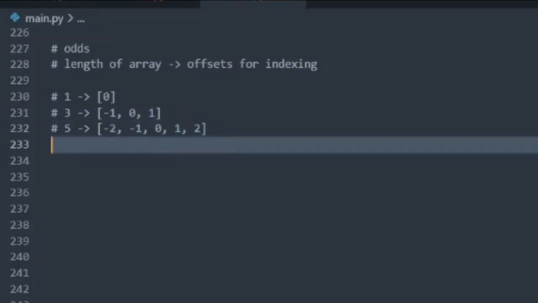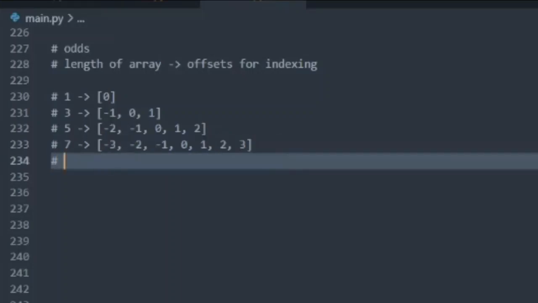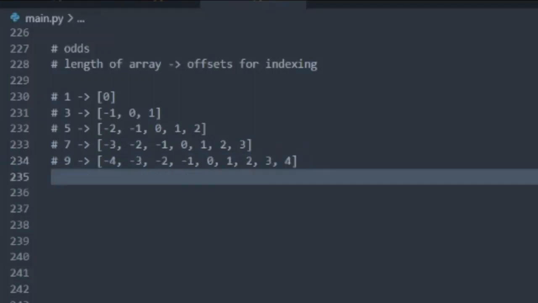7 is going to be negative 3 to 3, and going to continue on so forth. So are you starting to see the pattern? What exactly is the pattern here? We're going to need to be able to generate the maximum offset value based on the odd number that we get. So if we take a look, we start to see 1 is 0, 3 the maximum offset is 1, 5 the maximum offset is 2.